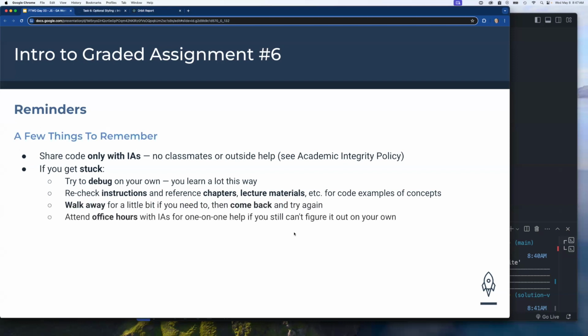Attend office hours with your IAs for one-on-one help if you still are really stuck. And then, of course, just stay in regular communication with your IAs while you're working on this. They are there to help you. They want you to get to the finish line. And if they don't hear from you and you haven't turned anything in or asked for help, they might be concerned about you. So just stay in communication.